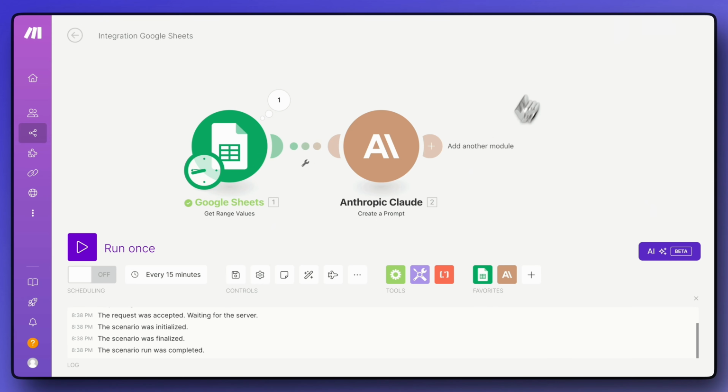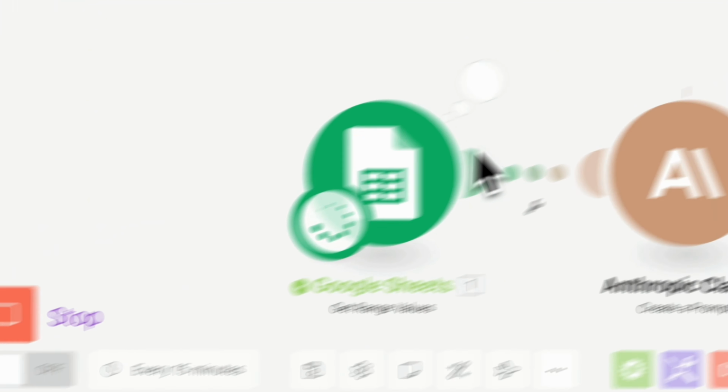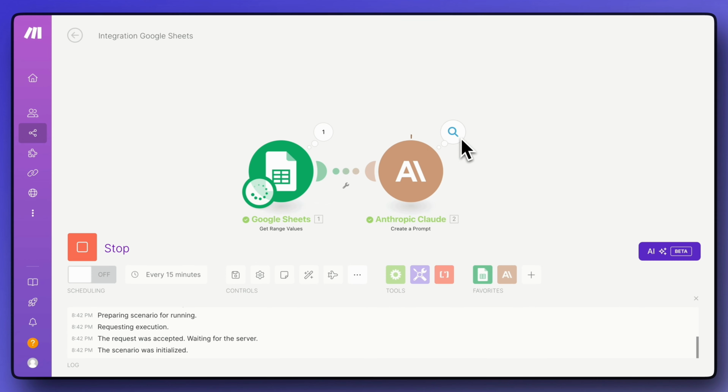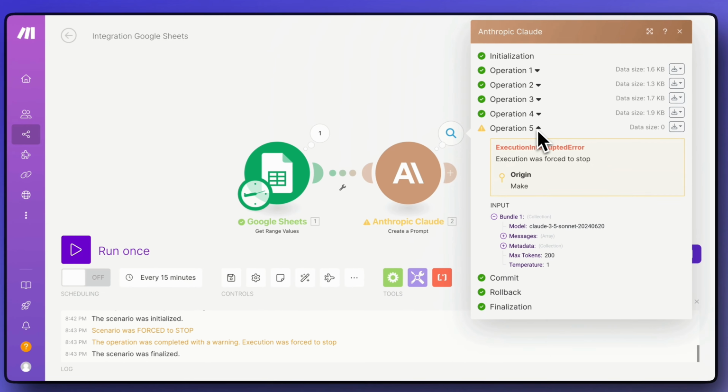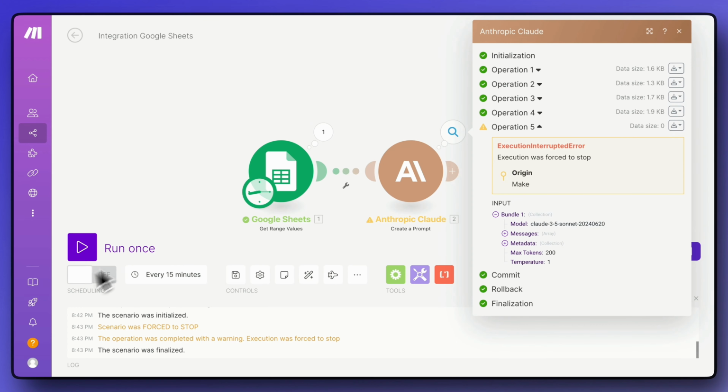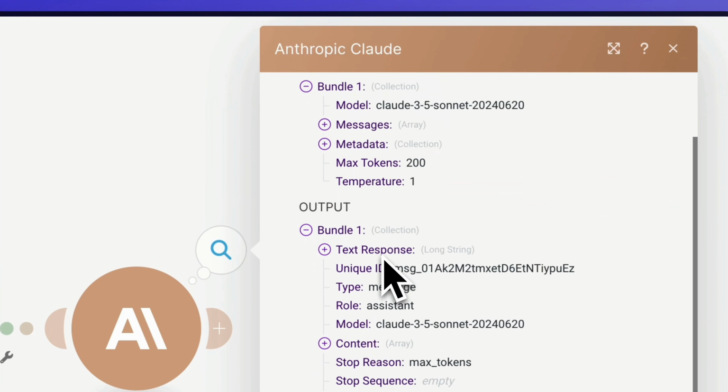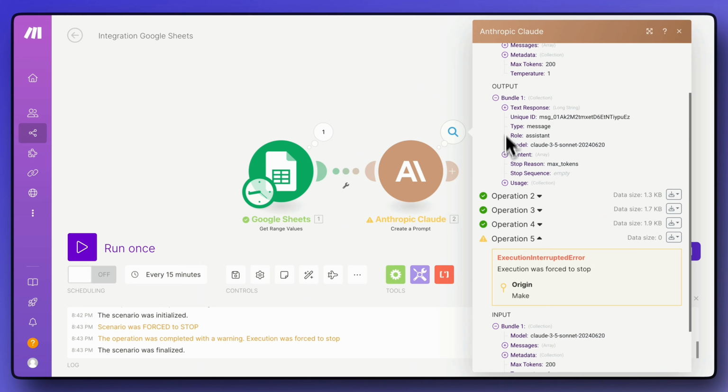If we want to run this whole scenario, just click on this purple play icon and it will generate that. See, it is generating the post ideas. Right now I'm stopping this because I don't want to generate 93 ideas and waste my 93 operations on this. Now you can see there are 4 operations and the fifth one failed because we stopped the scenario.